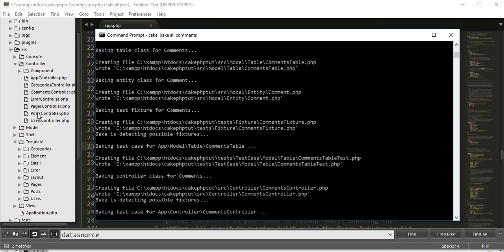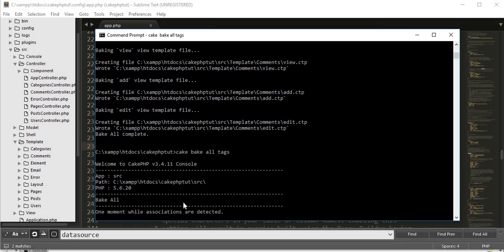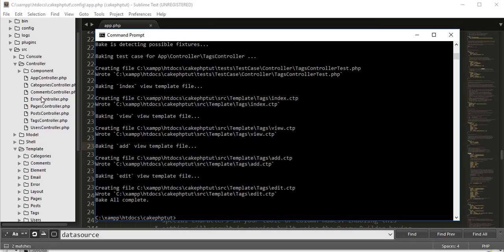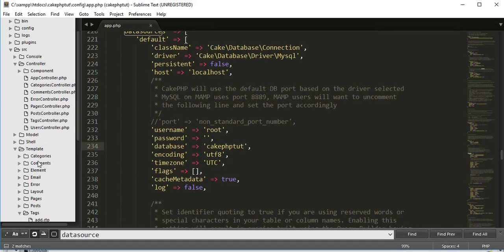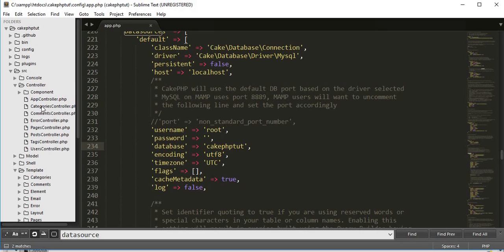See here, for comments, the comments controller gets added and the comments folder will get created. And now we need to create tags. Okay, now the tags folder gets added. If I click on this tags, all the necessary view files will get automatically created. So we have created categories, comments, posts, tags, and users.